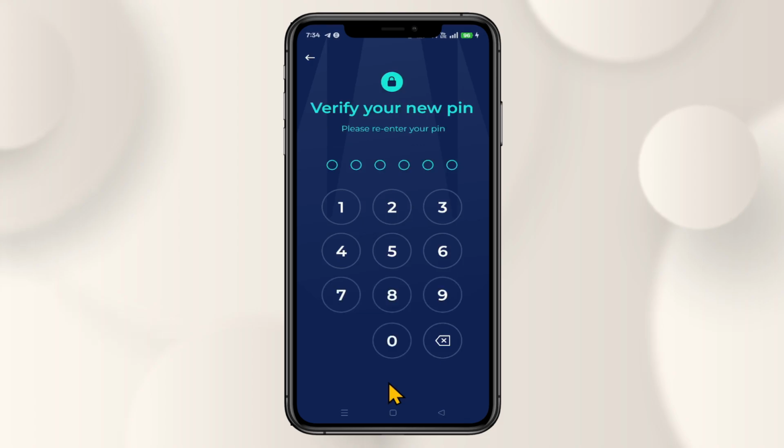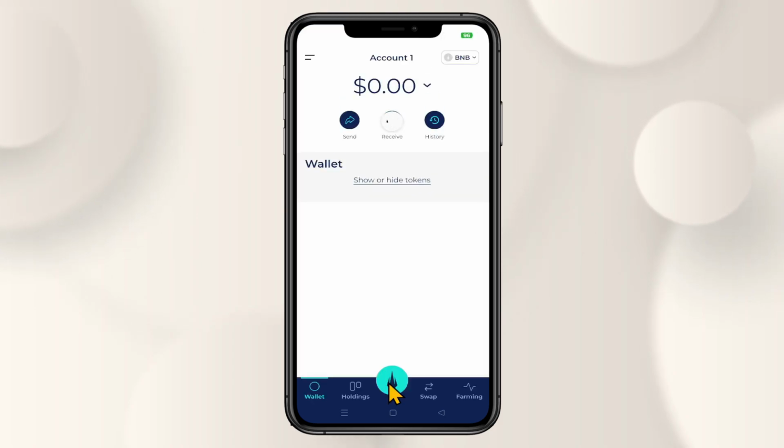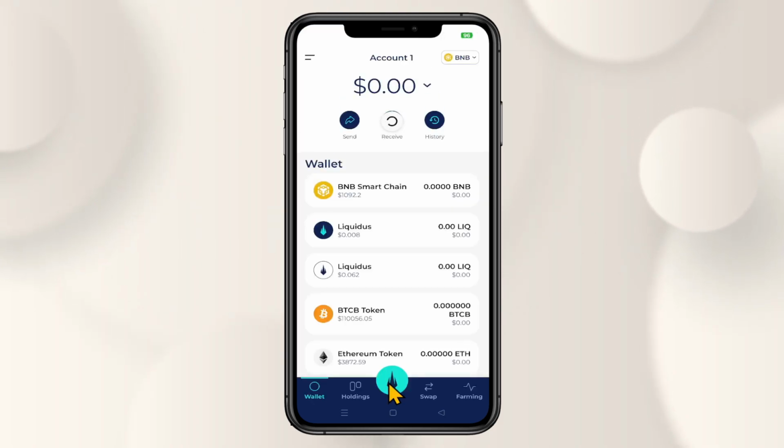Type in your 6-digit PIN code that you would like to set for your account and then type it in once again for confirmation. After you enter your PIN twice, you will now be logged in to your existing account on the Liquidus Wallet right away. If you have previously used this account and you had any funds, you will also get them back into your account. So there you have it.